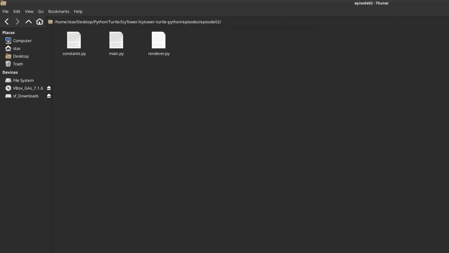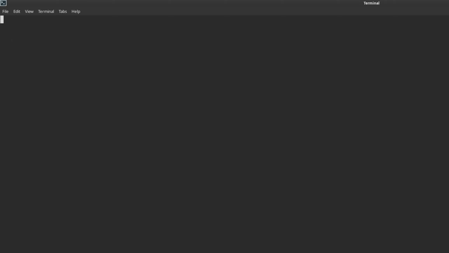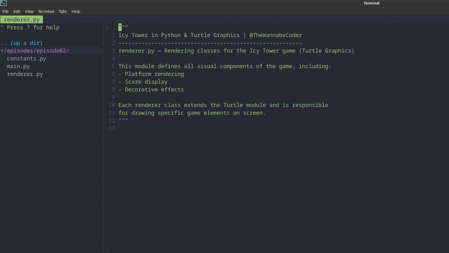We're going to create a new file, call it renderer.py. This file will handle all the rendering in our game, except for the player itself. So things like the walls, the platforms, the score display, and game messages, all of that will go here. Keeping all the drawing logic in one place helps keep the rest of our code clean and easy to follow. Let's open it up and start building it step by step.